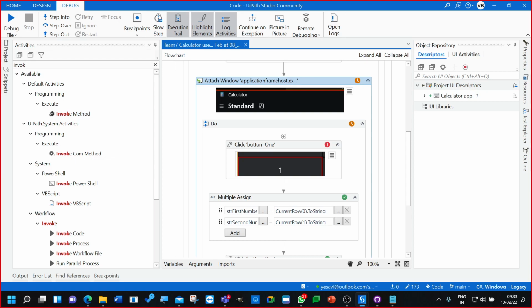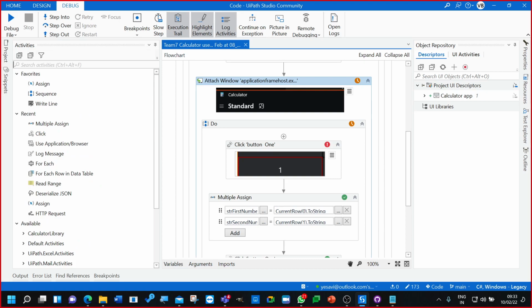So this attach window is similar to those activities? No, attach window will attach the already existing item. It will not open anything. For this attach window, that exe or that application has to be kept open prior to the run. Correct. Okay, thanks.